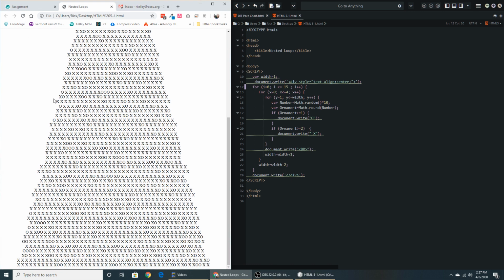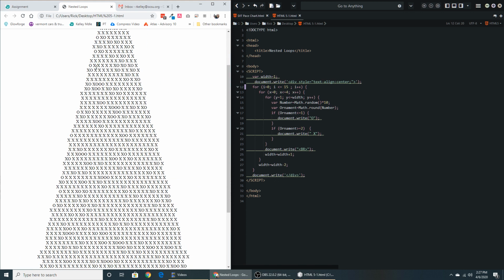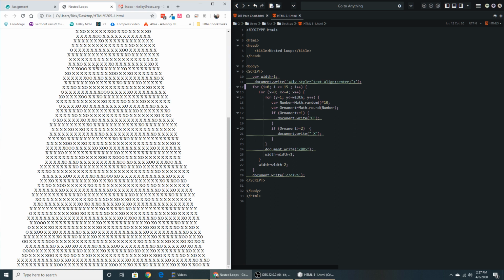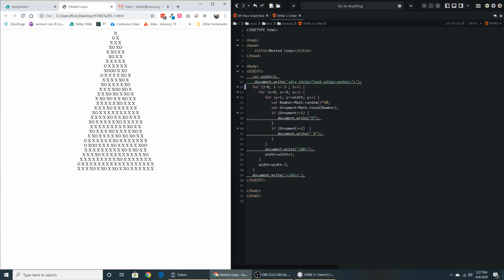Oh, well, okay, this tree just got a lot taller. And it got a lot taller and a lot wider. Okay, interesting. Put that back to 5. Save, refresh. Let's go back to what it looked like.